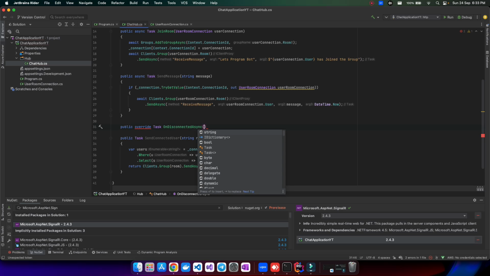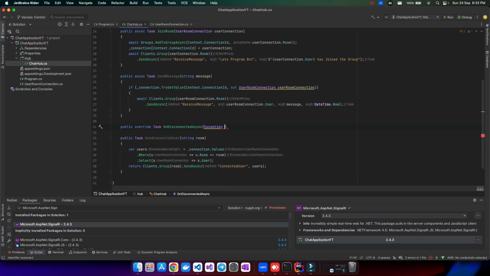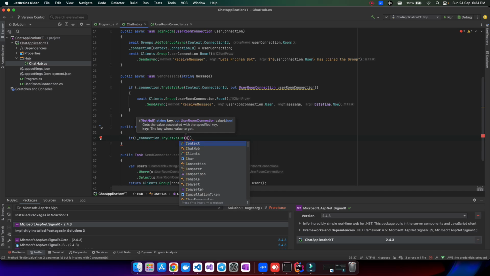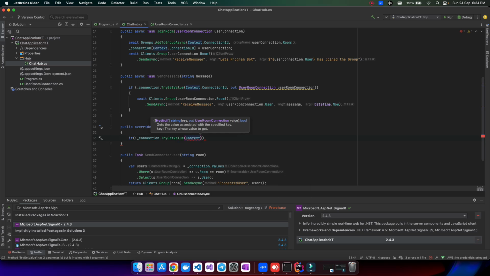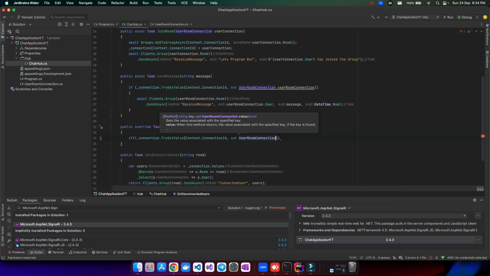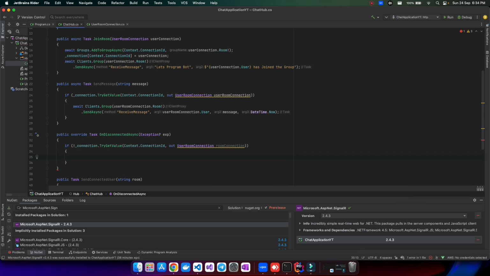In this method we can check if there is any exception. You can just pass it. Again you will check for which connection ID you want to do that. If there is no connection dot try get value, we can get the context connection ID from there. For this one, take it in out user room connection, or whatever name you want. And I can return base dot on disconnect async, and just pass the exception if there is any.